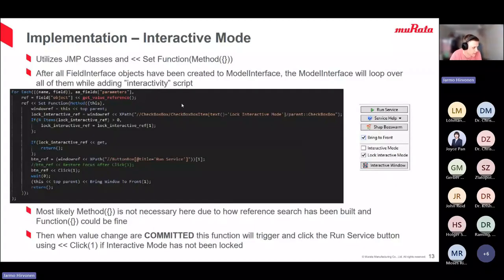Then how has the interactive method been implemented here? It's not the most simple one, but the basic idea is that we are using the set function. This is now one of the fields, for example, a checkbox. The reference could be a checkbox or number edit box. We are using the set function, and here is the key point. It is using a method, not a function.